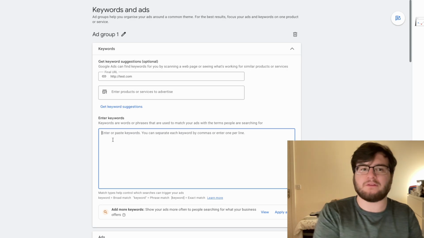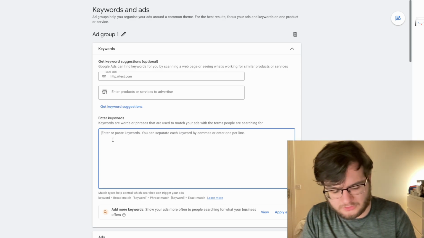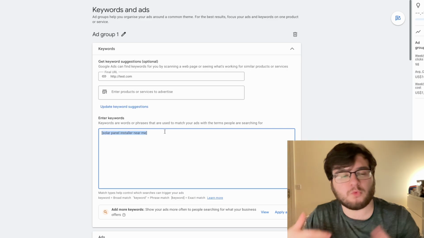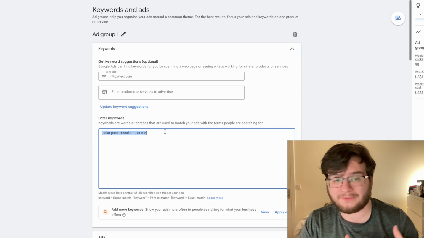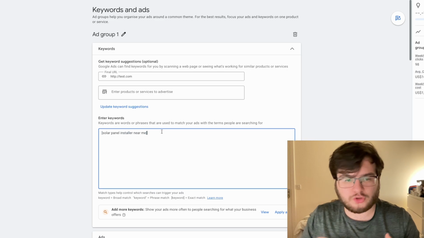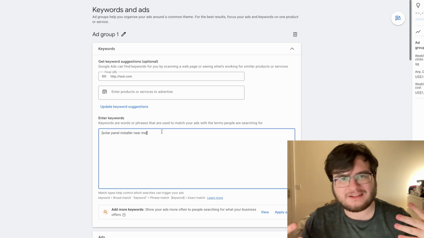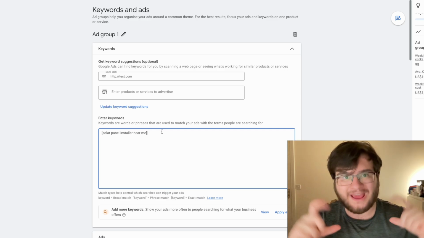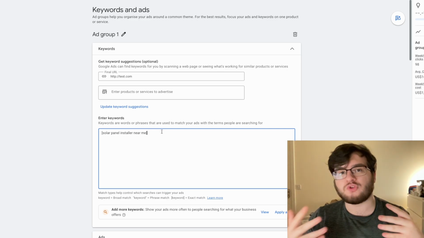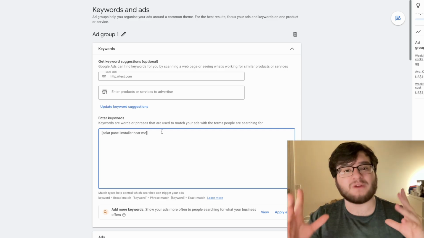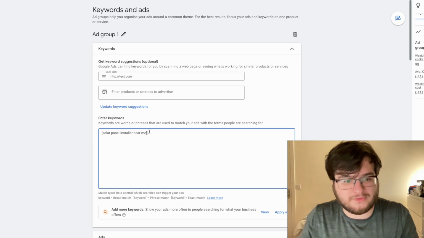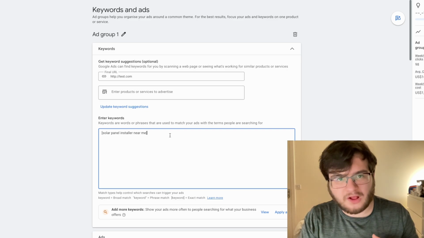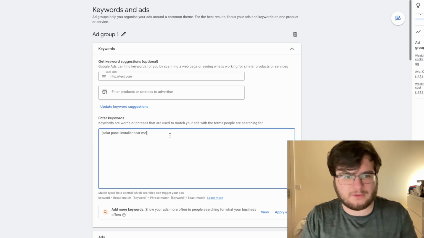Okay, so if you're a solar panel business, as I mentioned before, what you want to do is literally type in solar panel installer near me with these little square brackets. The syntax you use will determine what match type Google will use. When you do square brackets, it's exact match. So your ads will only show up on the searches that are the most relevant to the keywords that you put in. With solar panel installer near me, you're going to show up for that query, solar panel installer, that sort of stuff. Very good, very specific keywords.